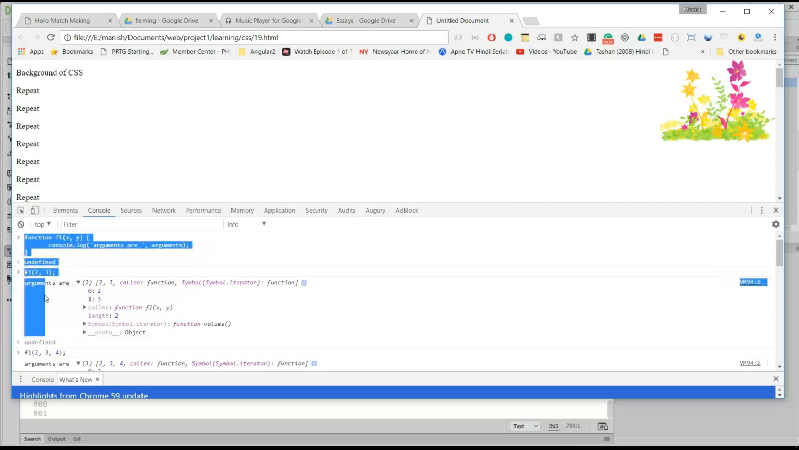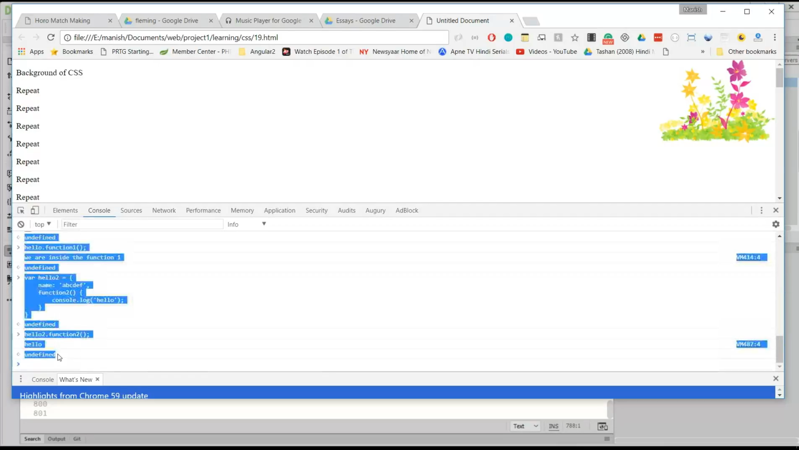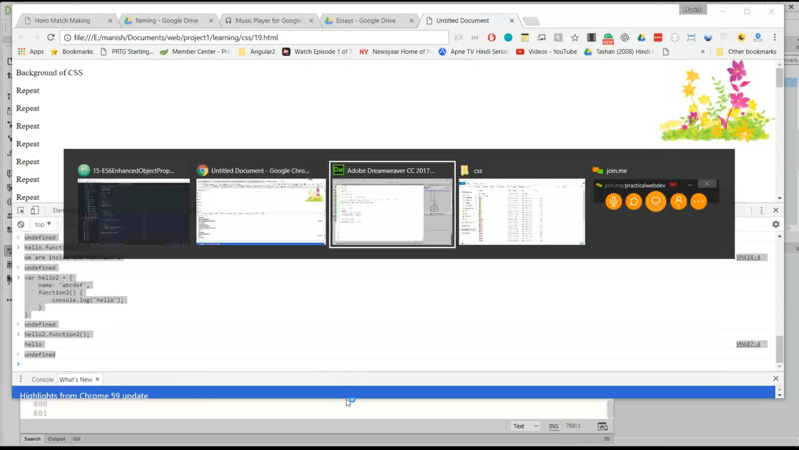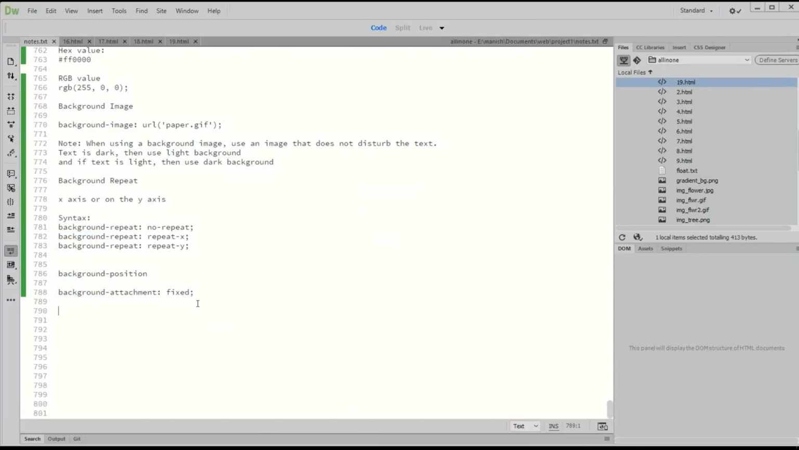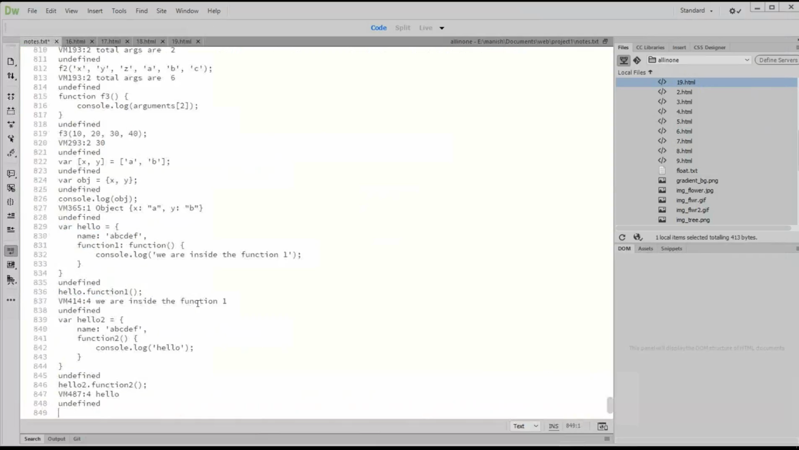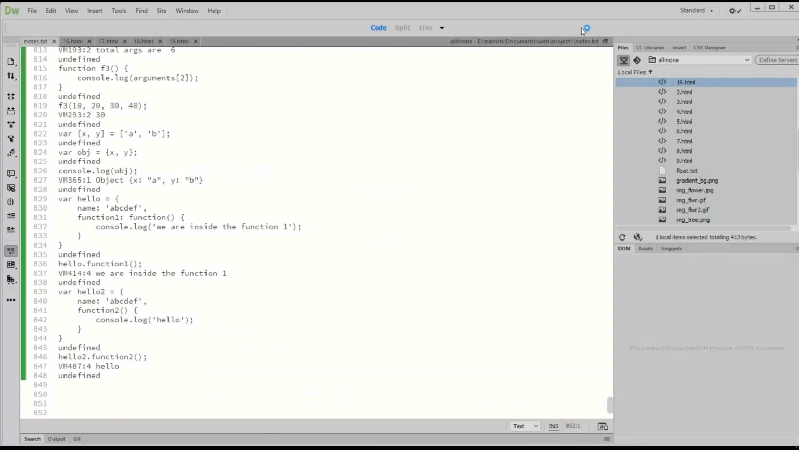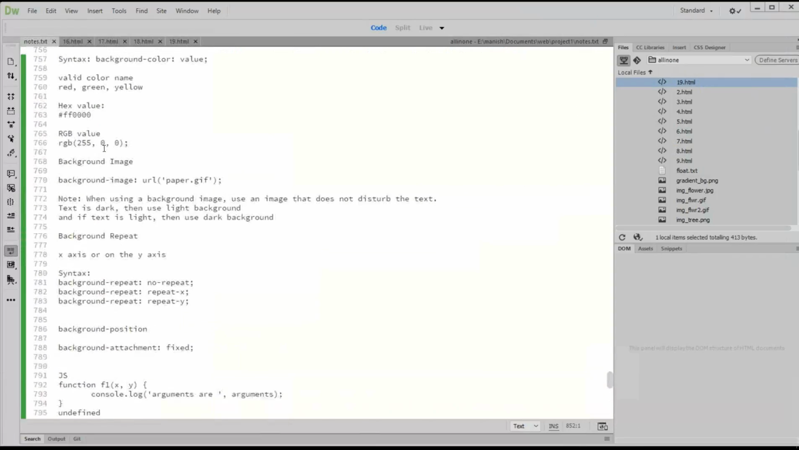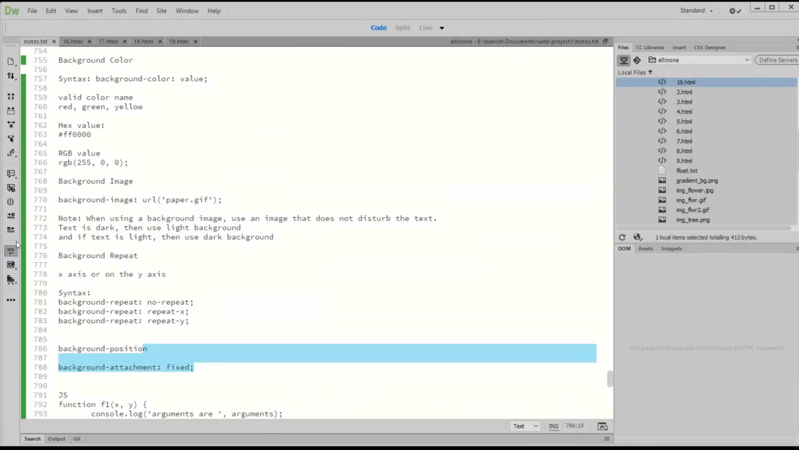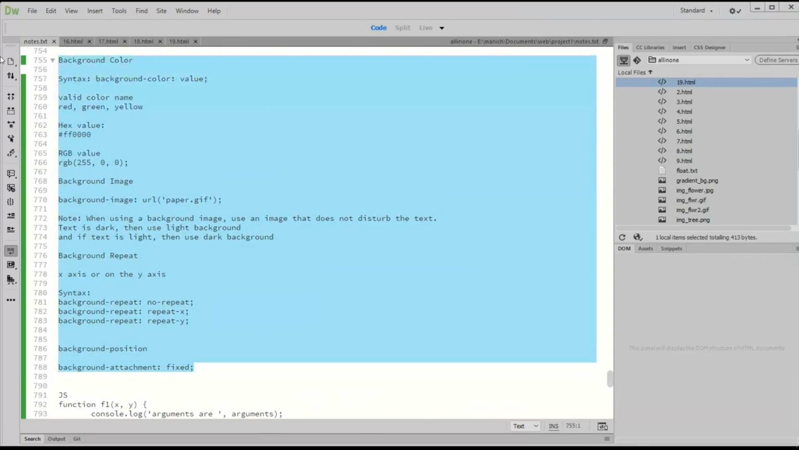I'll copy and I'll paste it. I'll also paste it on the chat. CSS part we did background color, image and all. I'm putting it in the chat. So that's it about the CSS and JavaScript. Any questions on this too?